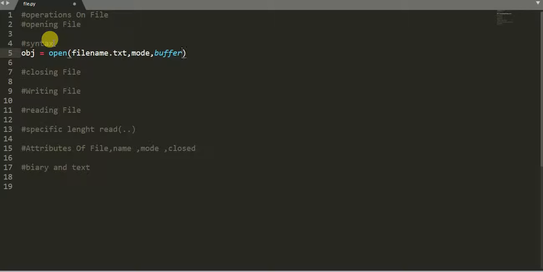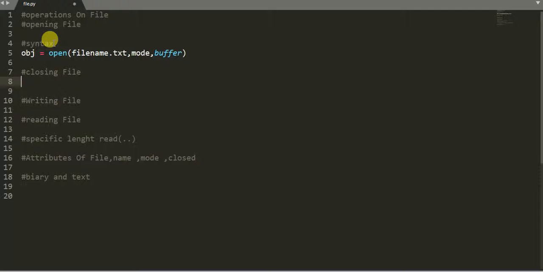Here file name is the name of the file which you want to access. Mode specifies the mode in which the file is to be opened. There are many types of mode. Mode depends on the operation to be performed on the file. The default access mode is read. So let's understand it.